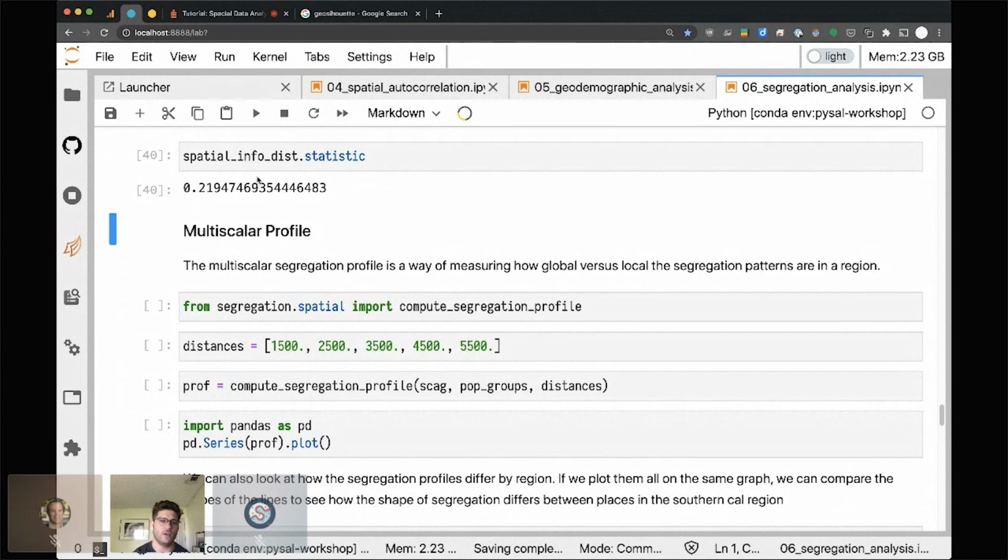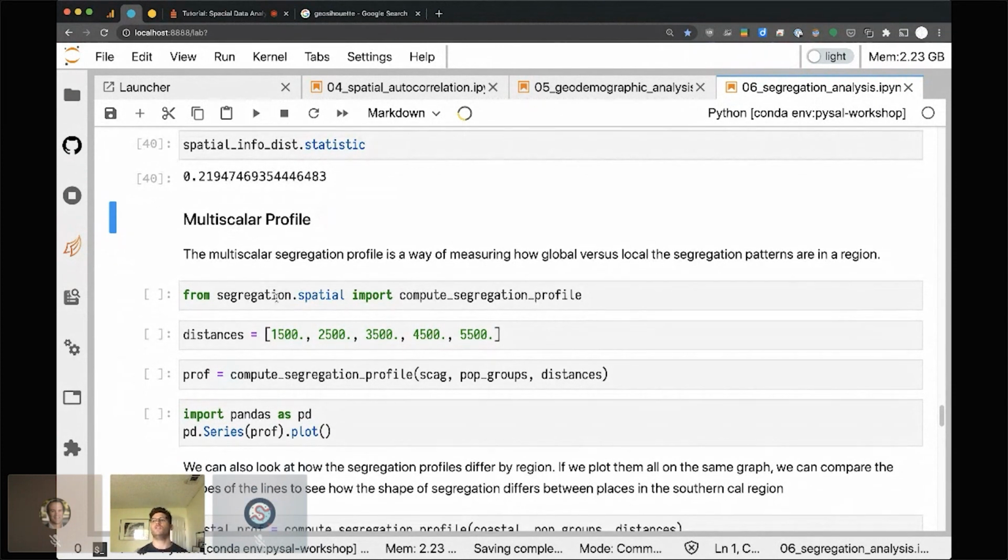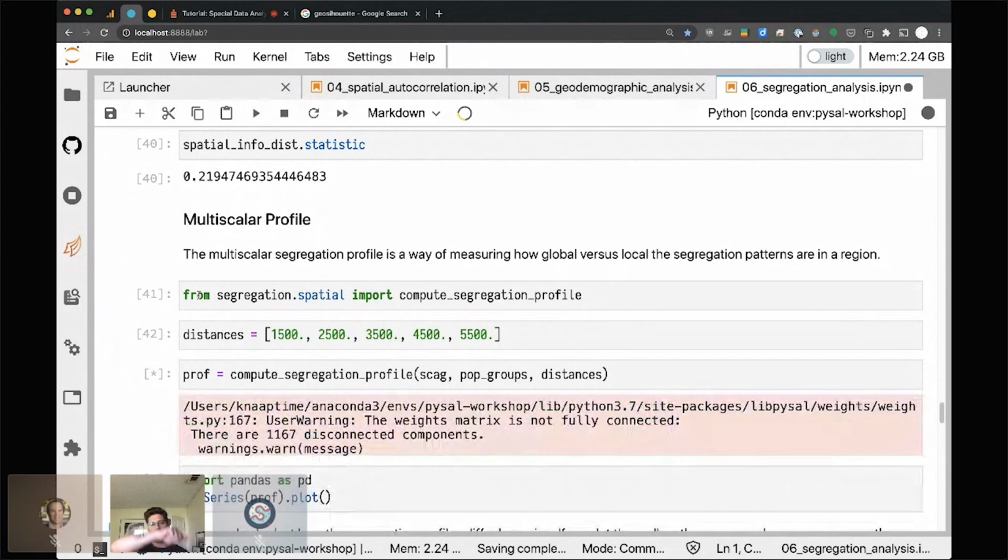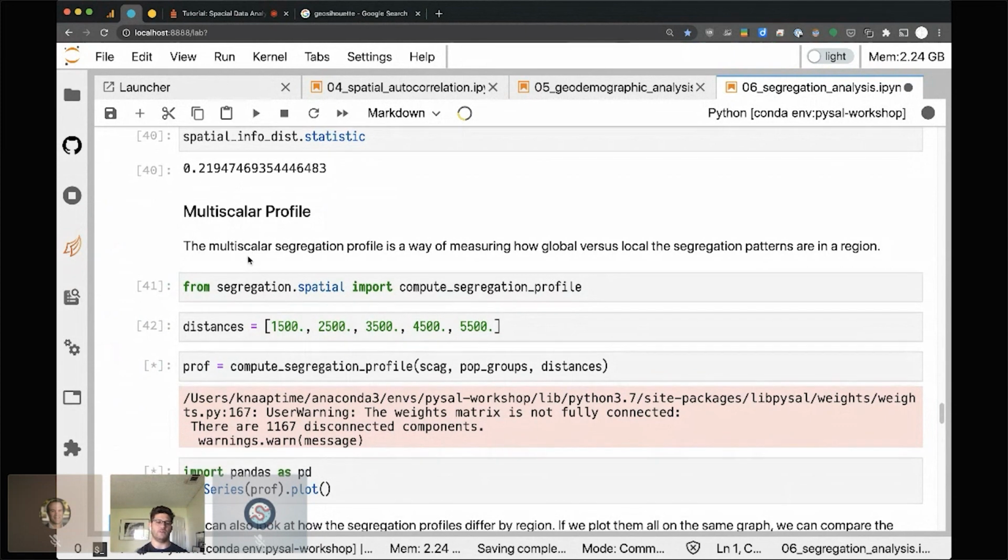And if we use a multi-scalar profile, essentially what we do is calculate a segregation statistic at different spatial scales. So we take a distance band or a kernel weight, and we give it a range of distances, and we calculate a new segregation statistic at each range. And I'll let this run because it actually takes a minute. And what this will do is generate a list of values that, if you plot them, you can understand the shape of the segregation curve relative to distance. And we'll see what that means here in a second.